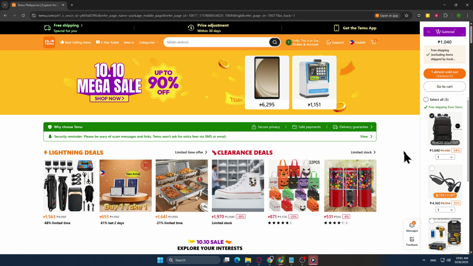First, you'll want to open your favorite web browser and go to the Temu website. If you already have it bookmarked, even better, but if not, just type the address into your search bar and hit enter. Once the homepage loads up, you should see a wide array of products and categories. You're in the right place.